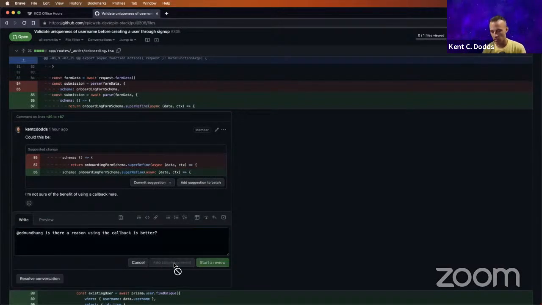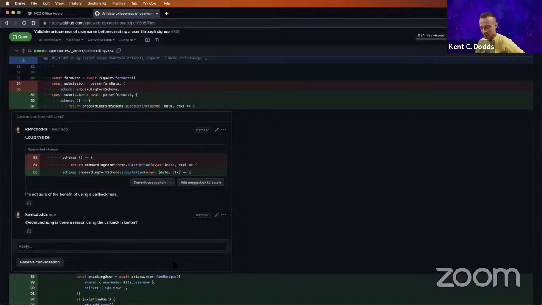We'll see what he says. Because I don't like the callback, it just seems unnecessary to me, because it's going to run immediately anyway. It's not like we're allocating extra space unnecessarily. It's not like a useState callback sort of thing.